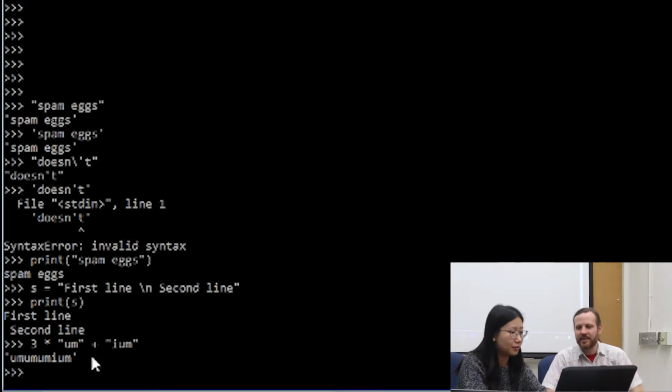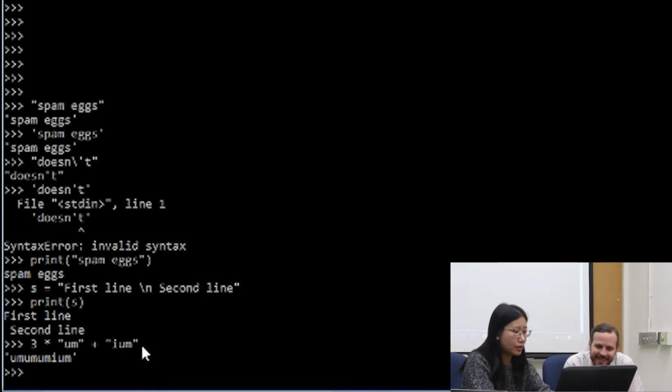Yes. Brilliant. It's really useful. So now we see how to connect two string literals together. How about if we have a variable and we want to connect it to a string literal?